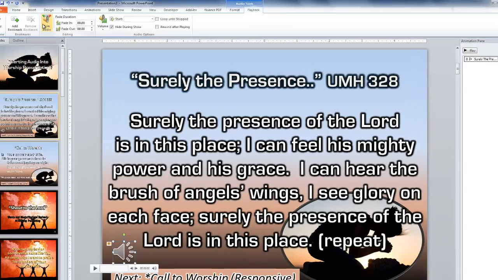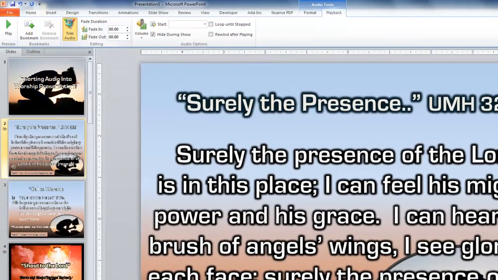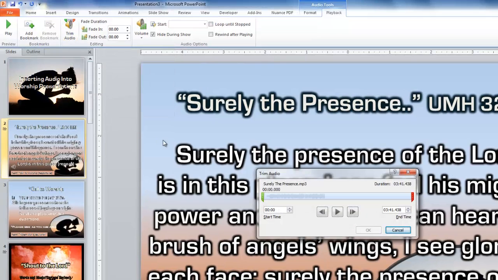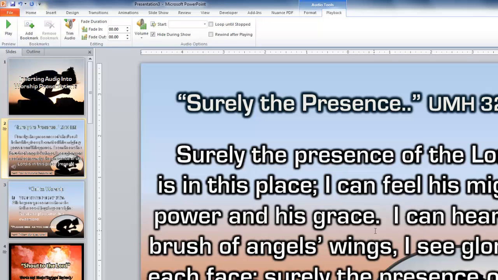And there's one other feature. I can trim it. I happen to know that this particular slide starts a little late. So I'm going to select 3 seconds as the starting point. I could also do that by dragging this green arrow out there to the point. Okay, play. Just to check it out. Okay.